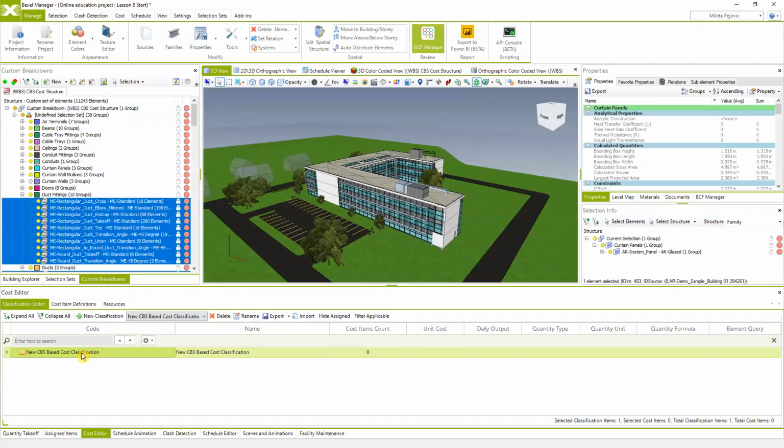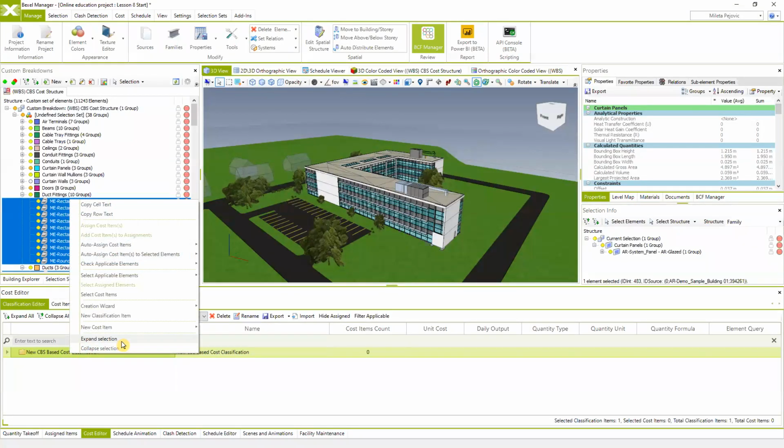First thing is just double click or just right click on this created master item in your cost classification. And the system will provide you additional options for creating different things. And the one which you're going to use in this case is the creation wizard. So using the creation wizard, we're going to create a new cost classification based on the custom breakdown.